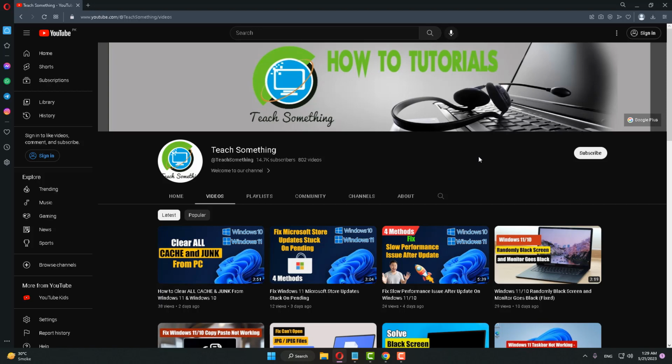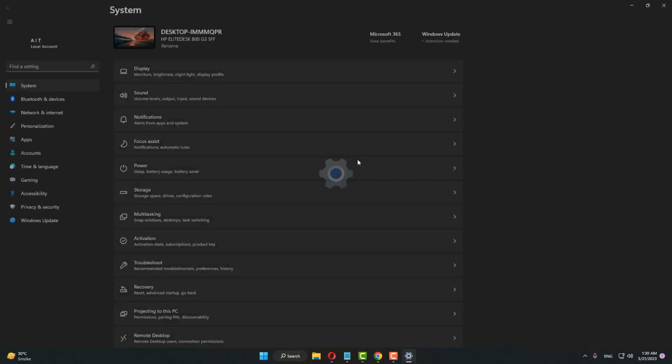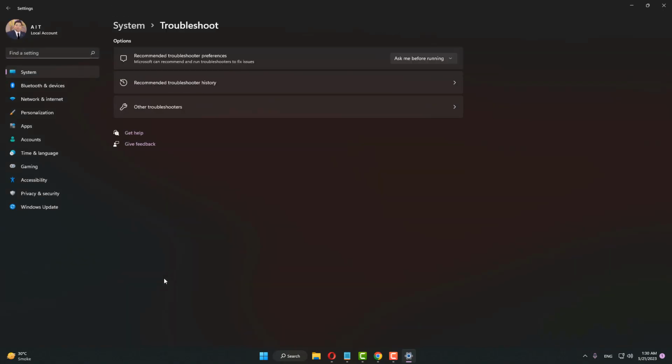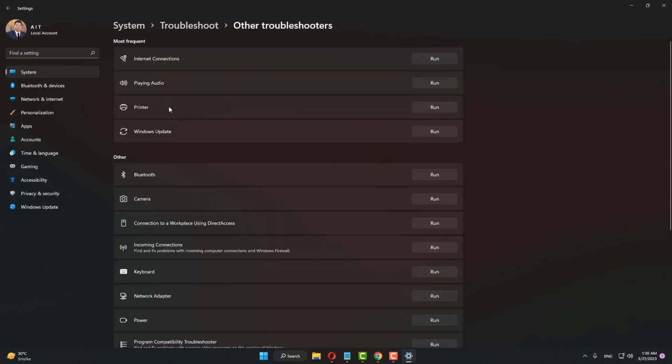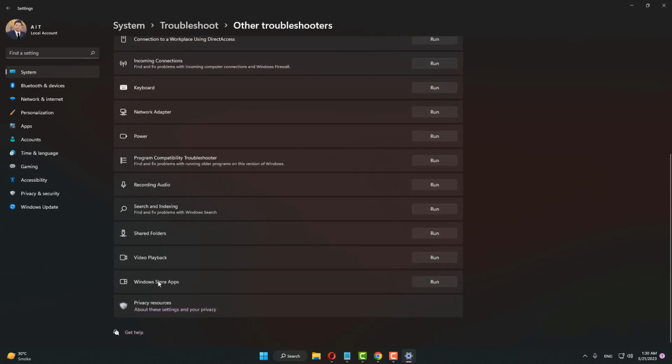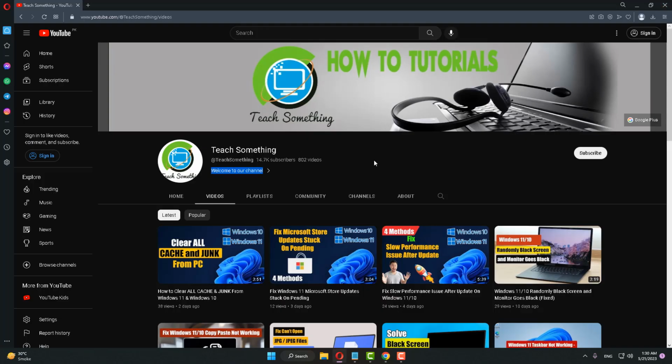Let's start. Okay guys, the first method is that first of all, go to the Settings of your Windows. Go to Troubleshoot, click on Other troubleshooters, and after doing this, go down and run the Windows Store Apps troubleshooter. Click on Run. Close it. I hope your problem is fixed, but if your problem is still there, then you can try the next method.